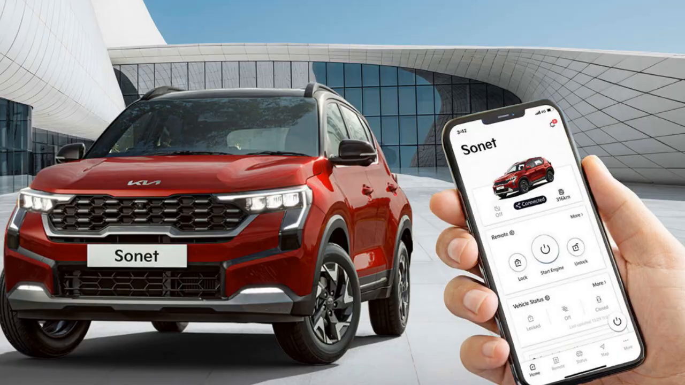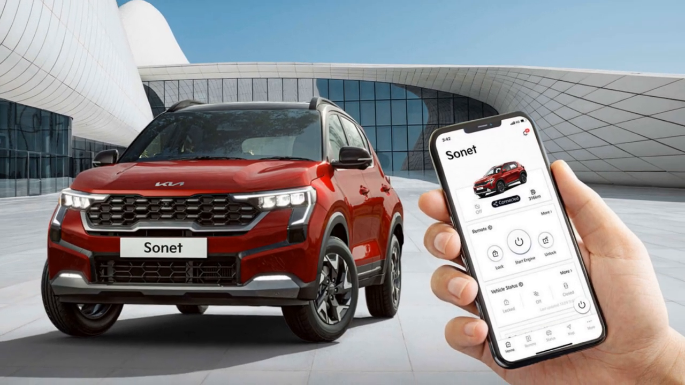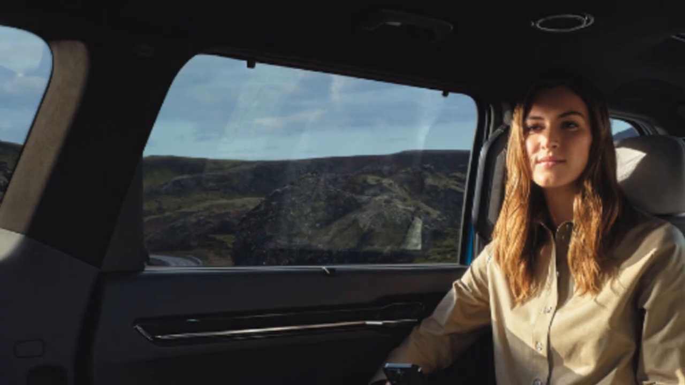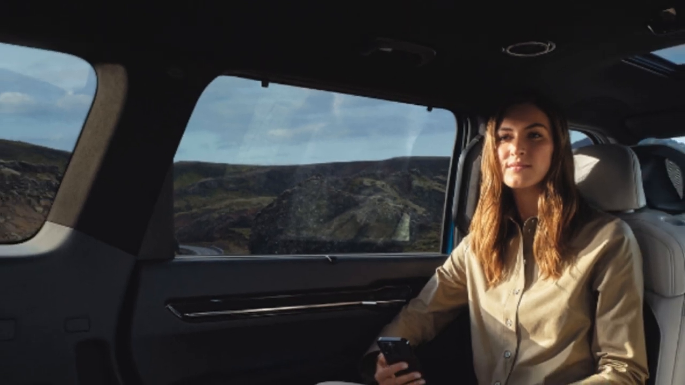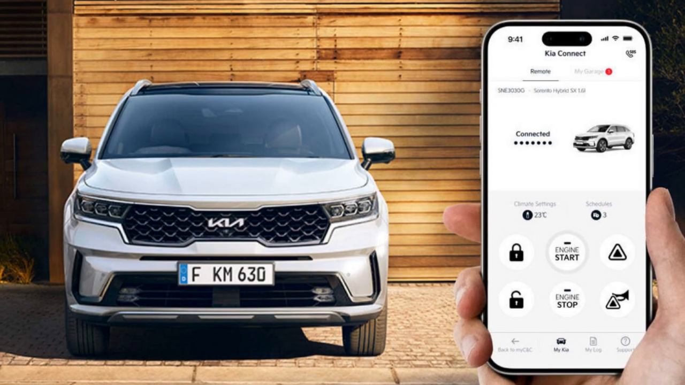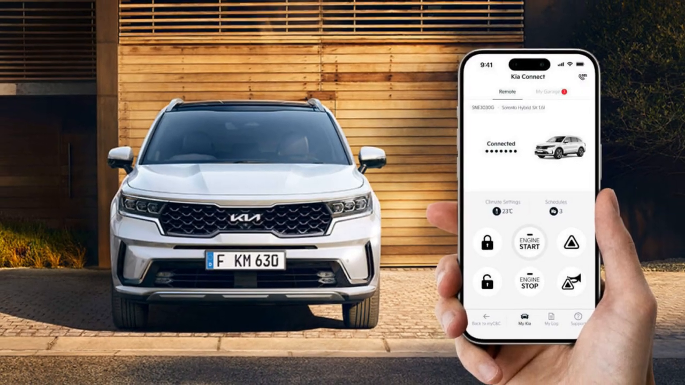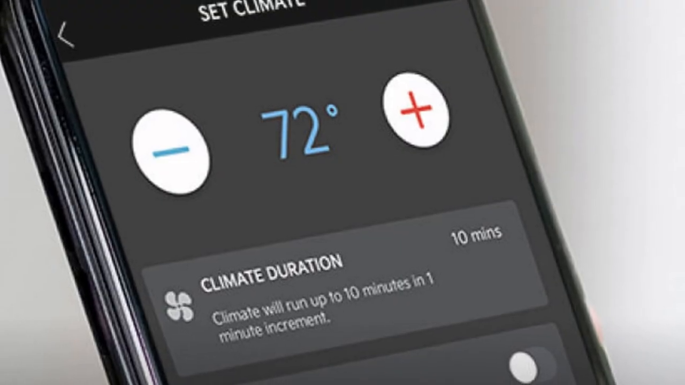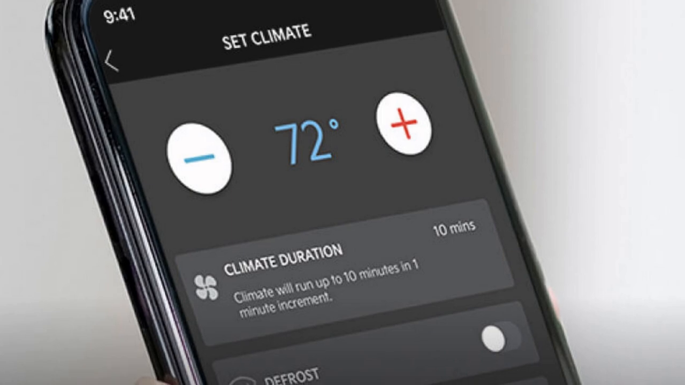Step 3. Get your vehicle prepared. Make sure your vehicle is compatible with the Kia app. Most newer models will have this feature, but you can check your owner's manual or Kia's website for compatibility. Step 4. Start your car. Turn on your vehicle and ensure that it's in a location with a good cellular signal.